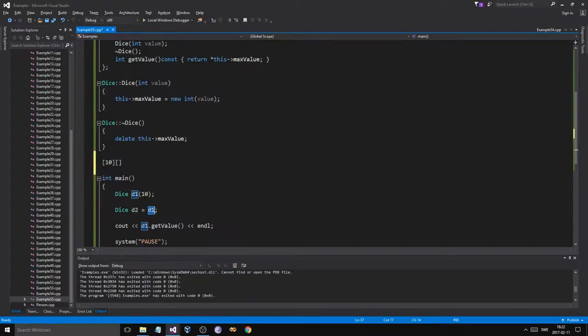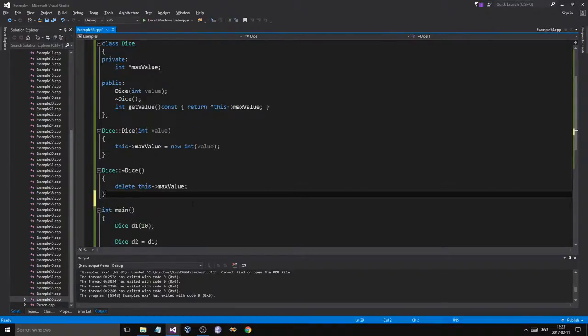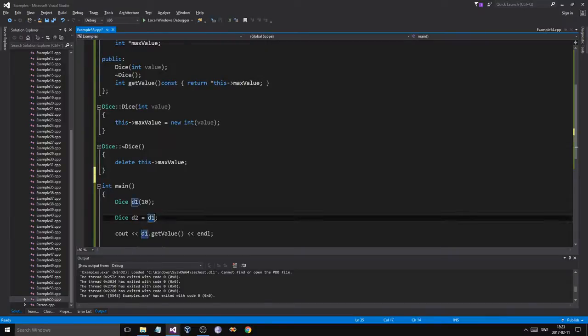And what happens then? Well, you get all kinds of errors. It's not two different variables. It's pointing to the same variable. That's a big issue, especially when you delete something, because if dice 1 is deleted, dice 2 isn't pointing to a max value anymore. It's not pointing to anything. And when you try to delete that, it's going to crash.